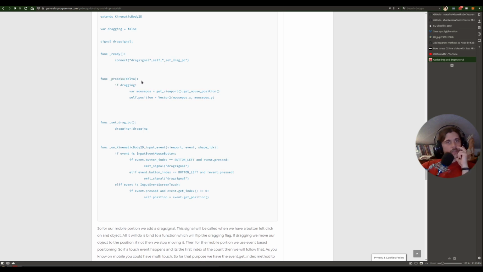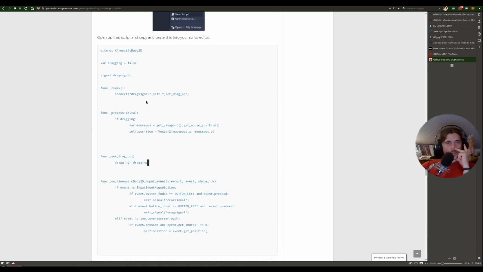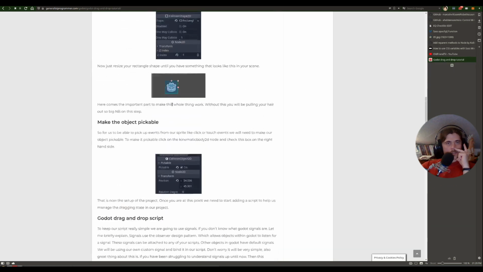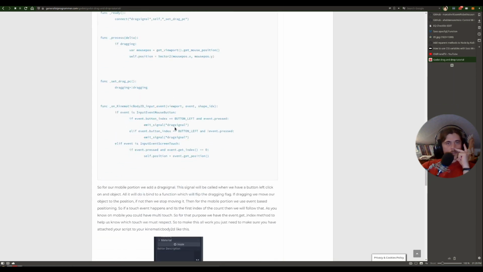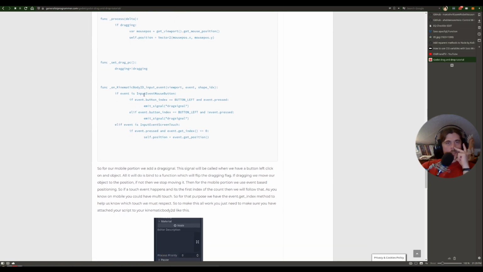So you are handling it in a process. Drag signal. Set drag PC. Dragging. What's drag signal? It's something of a 2D object probably. Even touch, even pressed. Okay.